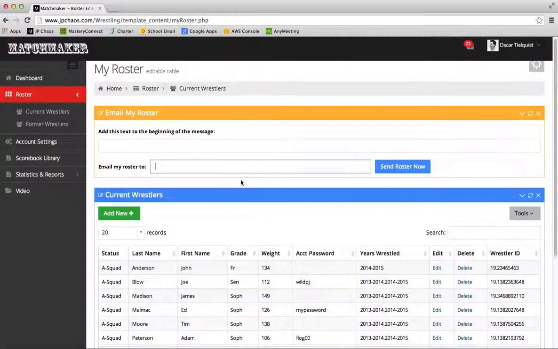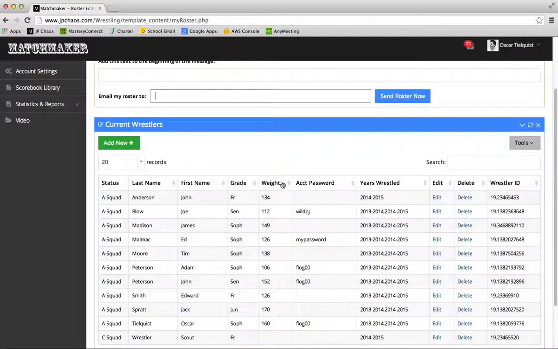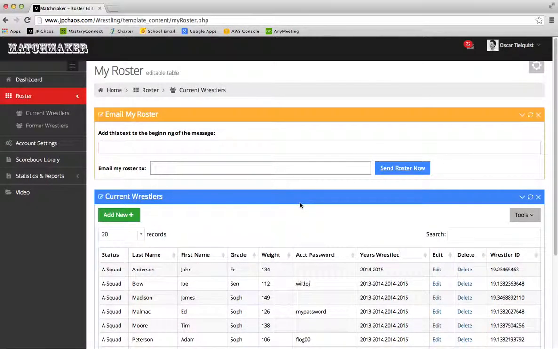And now this way, if next week I have another dual meet, all I have to do is just make sure that all of the status is correct for each wrestler and the weight, and it's literally about a 10-second thing to send your roster to somebody instead of having to fool around with typing in everybody's name and weight class and year in school and things like that every single time you want to send your roster to someone. So that's a real handy feature inside of Matchmaker.